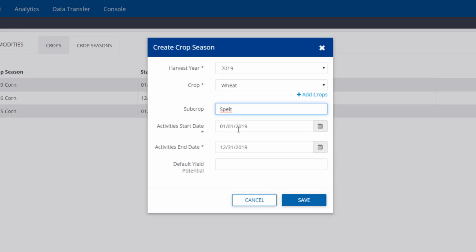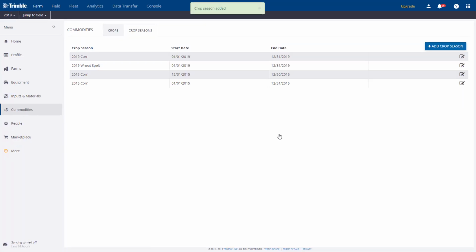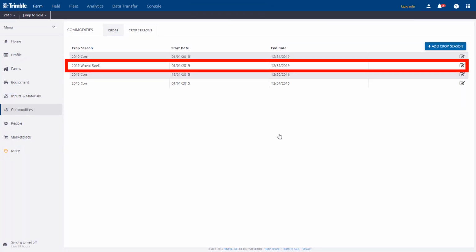The default yield potential is optional, but is handy if you're working with a crop advisor who has access to Advisor Prime. This would help your advisor understand your yield goals better. Click Save. And now your crop season is added.